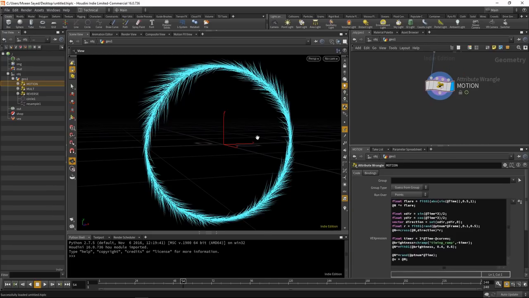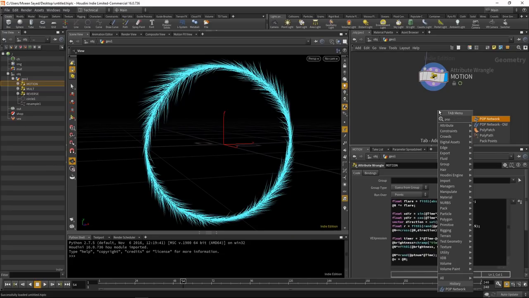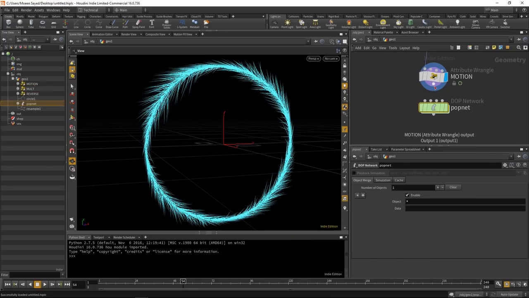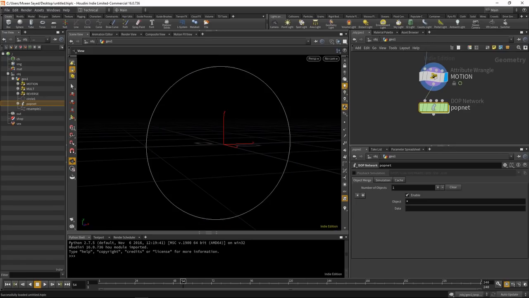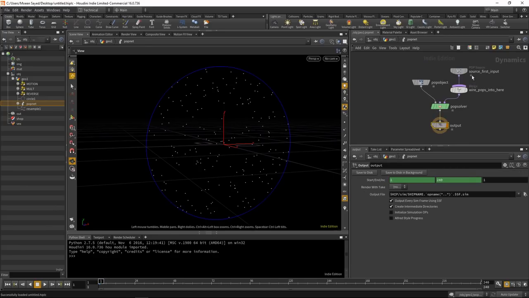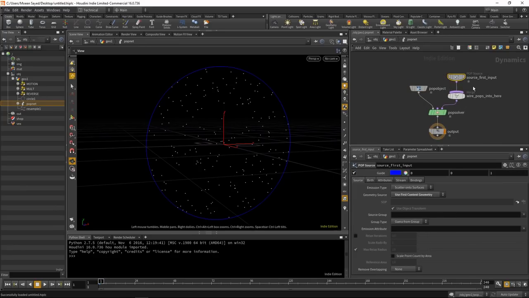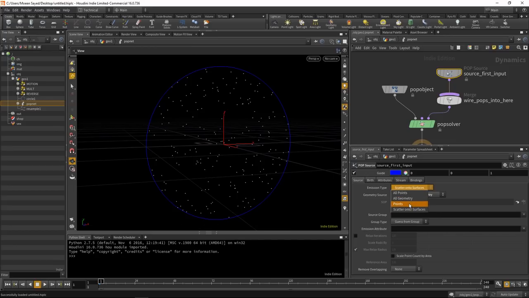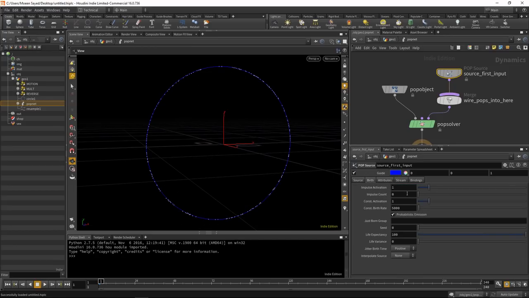So this is great, but we still haven't done anything to actually create an effect. So let's actually make use of these normals in a pop network. Drop down a pop network, connect your attribute wrangle for motion into the first input, and let's switch off display normals, jump back to frame 1, put our display flag on our pop net, and then jump inside. Now on this pop source, we would like emission type to be changed to points. Next, we're not going to be using constant birth rate, so set both of those to 0. And on impulse count, we'll set this to 10,000 for now.